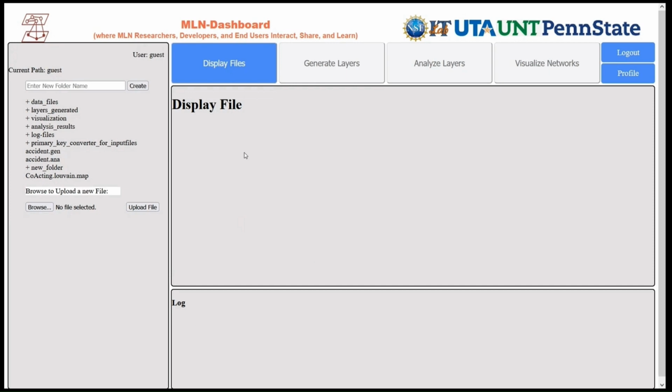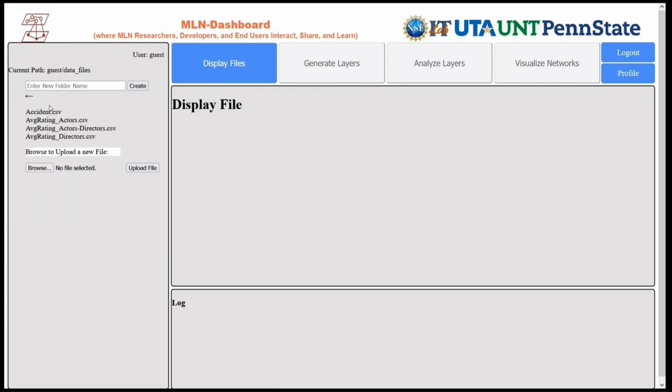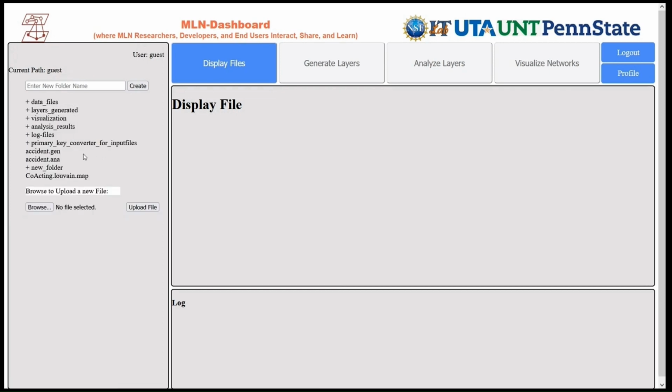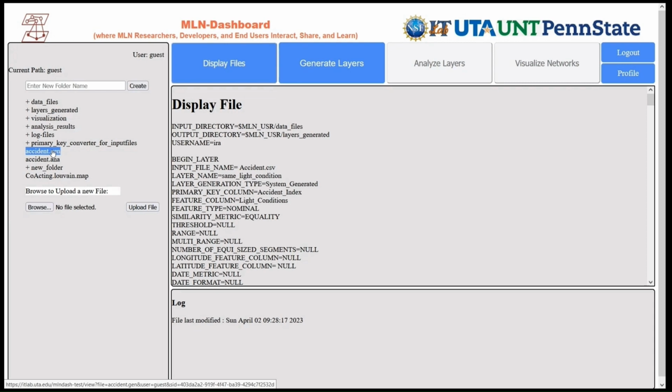Next, let us talk about layer generation. In order to generate layers for a dataset, which is in the form of a CSV, and in our case, it's the accident.csv, we have to click on a configuration file. After selecting the configuration file, we can see that the Generate Layers component was enabled. The configuration file has a .gen extension. We can then click on the Generate Layers component.